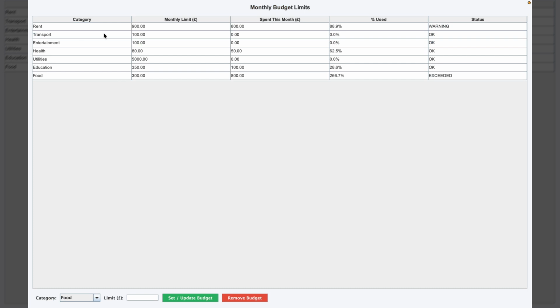So let's talk about entertainment. I set a limit of 100 pound. I did not spend any entertainment money this month, so it shows 0% used and the status is okay. Let's check the food category. I set a 300 pound limit for the month, and I spent 800 this month. It's used 267%, so the status shows exceeded.